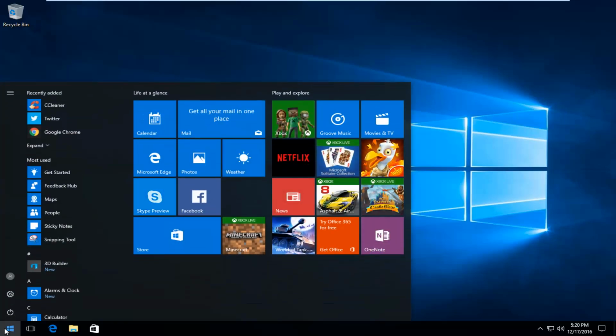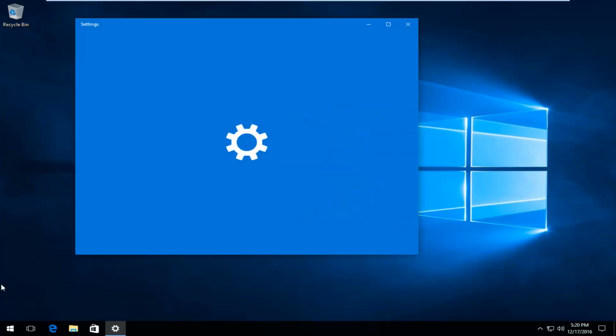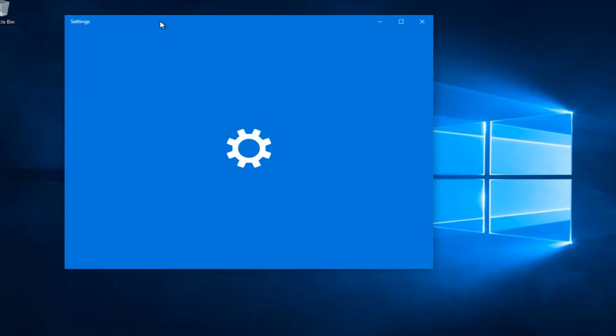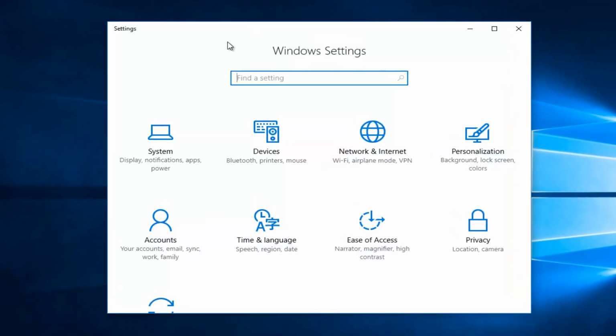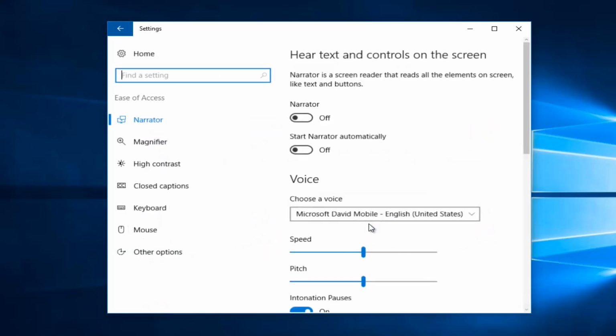And once we're on the start menu, we're going to select the settings icon on the far left side. It should say settings on it when you hover over it. And once the settings window is up, we're going to left click on the ease of access tile. We see that underneath it says narrator, magnifier, high contrast. So you want to left click on this tile.